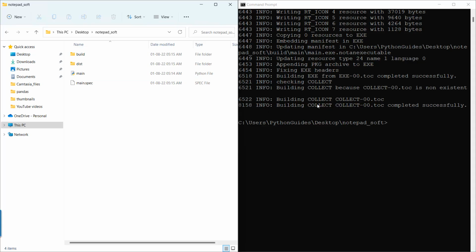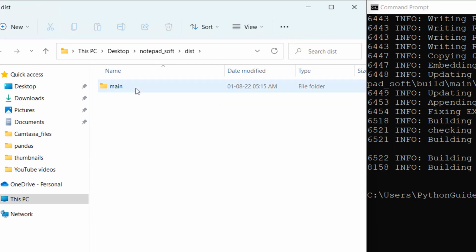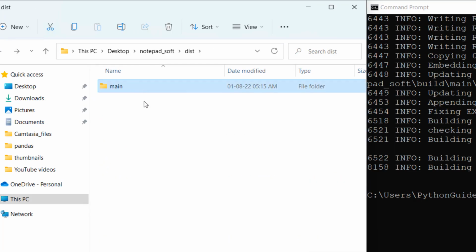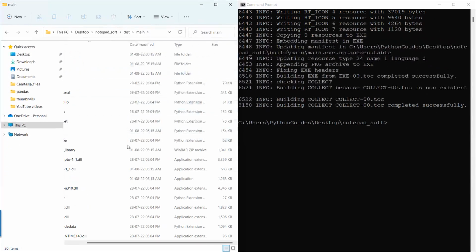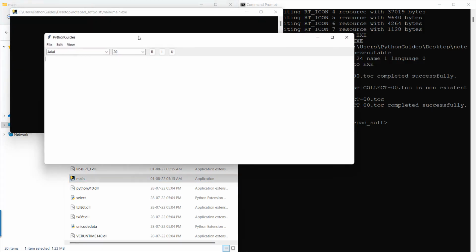Now the build has been completed, and you can see that we have a lot of folders created over here, like this one, and this one. What we have to do is go inside the dist folder, and inside the dist folder there is a main folder. Since the name of the file was main.py, that is why the name of this folder is main. Inside that we can see a lot of files. All these are the dependencies for this project, and over here we can see the application written. I can just click on this and this will run the application.